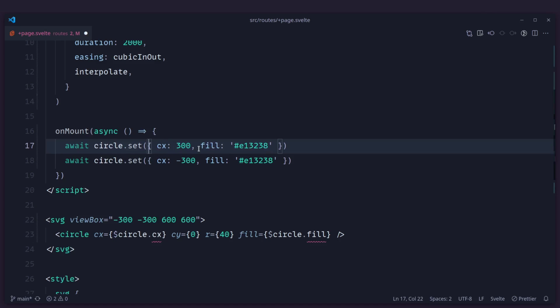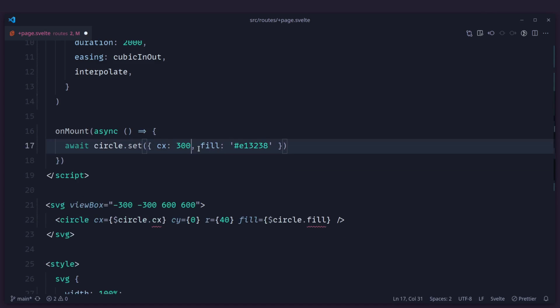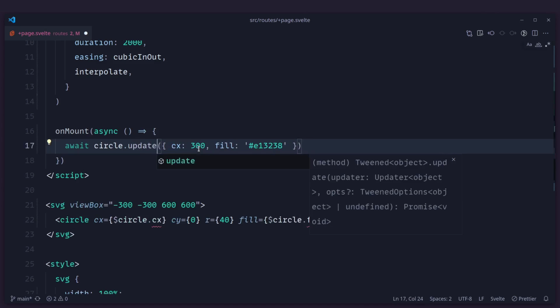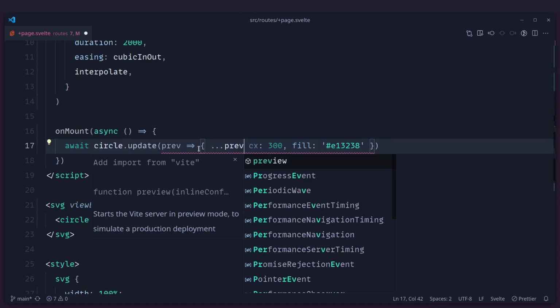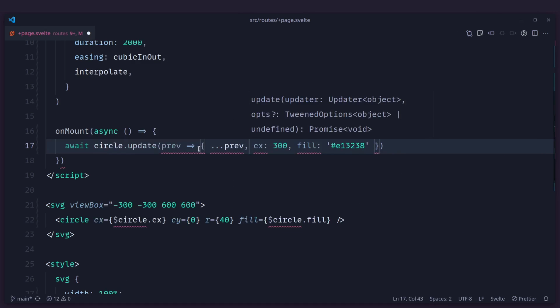So let me just change this circle. Actually, I'm going to remove this one. Let's update this set. Update. So now we get access to the previous value because we pass in a callback. So we can get all the previous values and then we just need to spread the previous values and then we can just say, okay, just update these values. We don't really care about anything else.